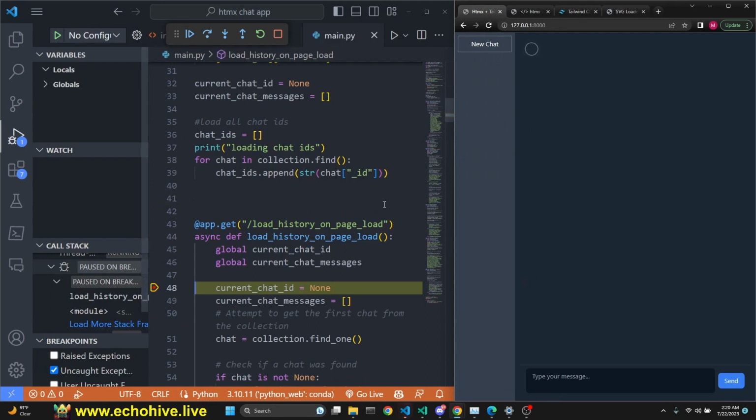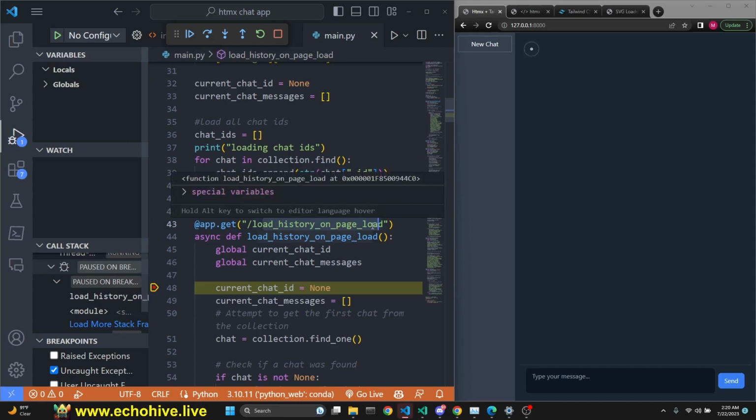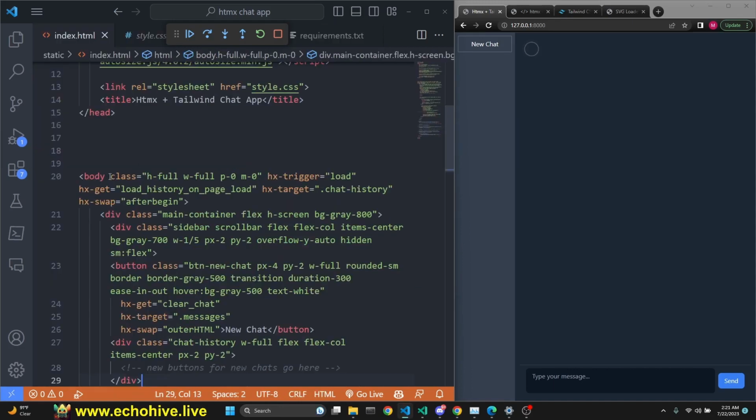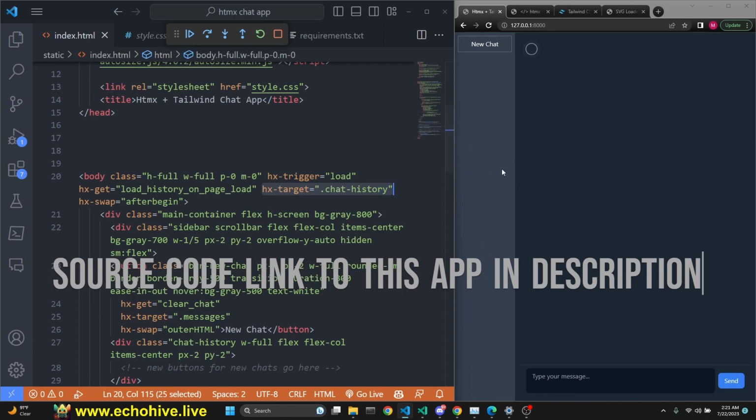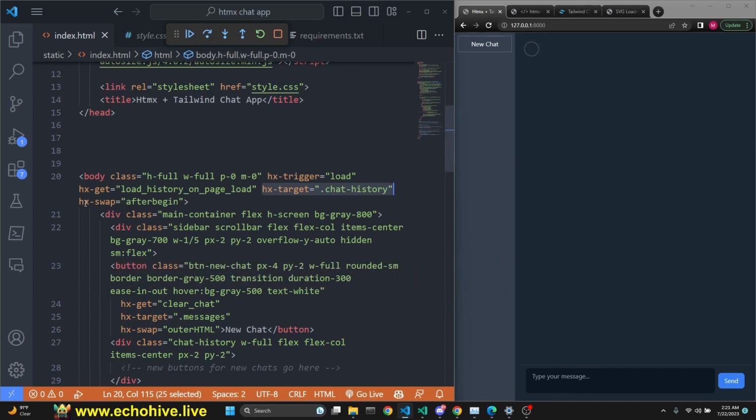When we first load the page, we call the load history on page load API endpoint. We are able to call that because on the body tag, we have hx-trigger load, and hx-get pointing to that API endpoint. hx-target is chat history, which is the sidebar right here, where we're going to add the buttons. And we say hx-swap afterbegin, which is wherever this div is beginning, which is right here, we are going to be inserting those buttons.